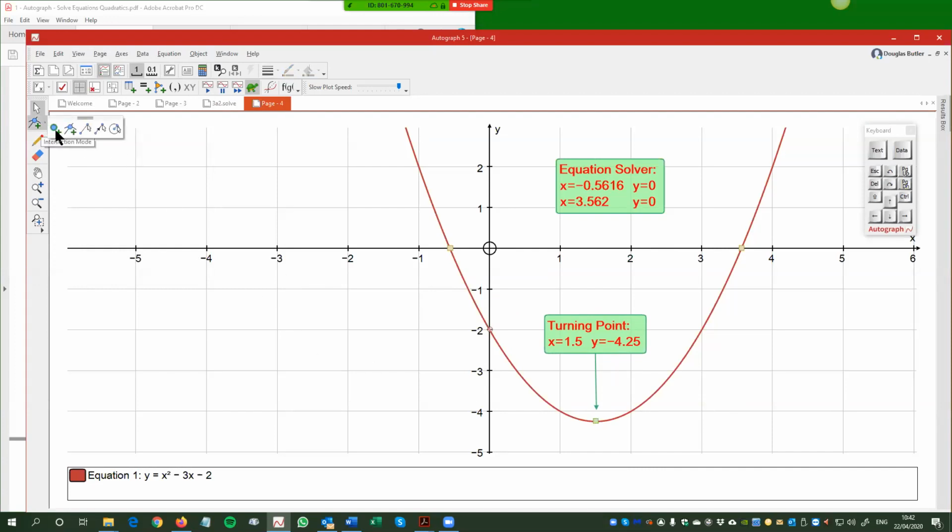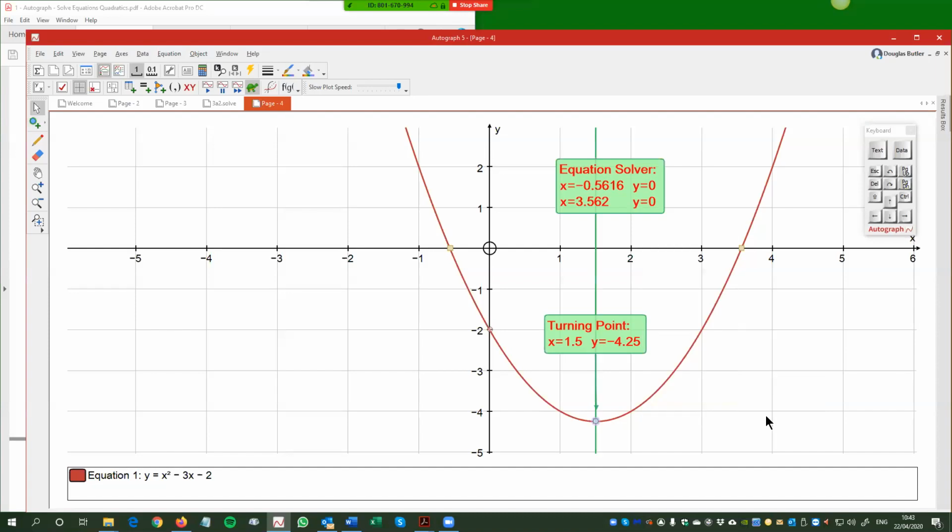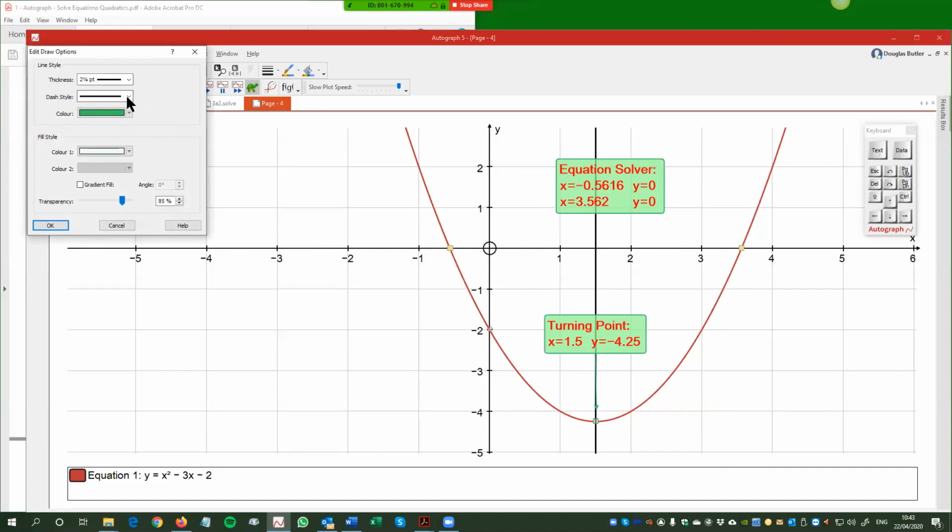So let's go back to point mode. And this is why it's better to do it as a point in the first place, really. But there it is, a point selected, and right click, line, vertical line. What you might want to do is select the line and right click, edit, draw options, and make it dotted.